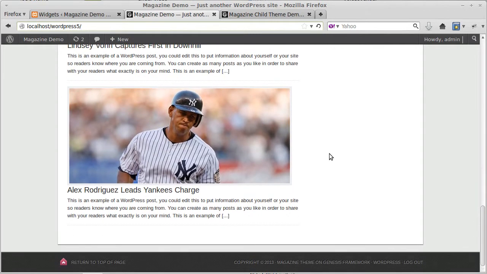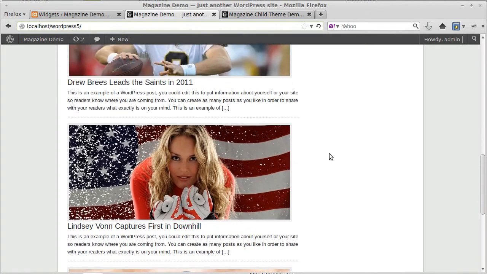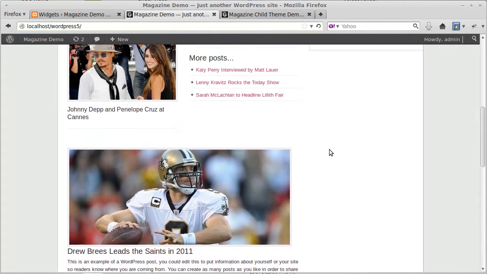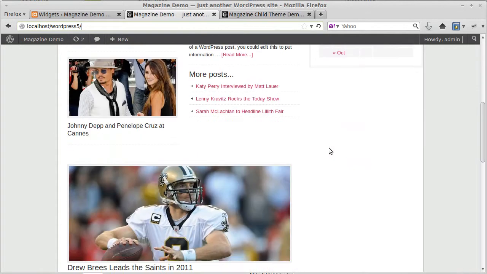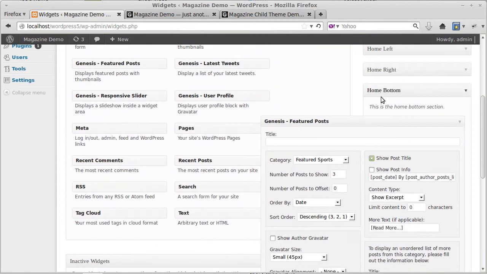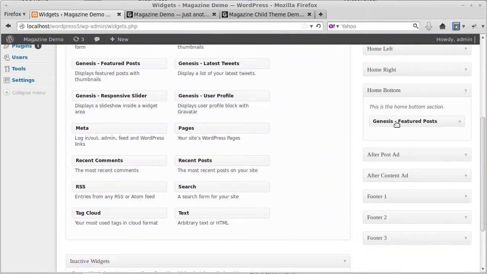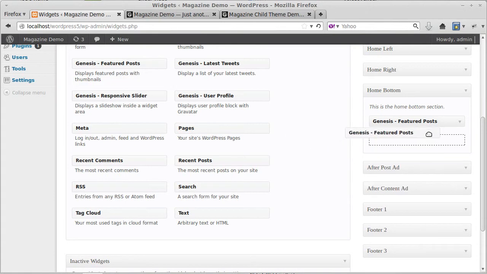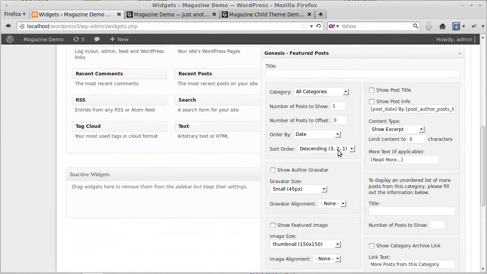What I'm trying to show you is that you can make changes to suit how you want the page to look. What else could we do? You're not limited to one widget in a widget area, you can have two of these widgets, one under the other. So there's the Genesis featured post widget in the home bottom. I'm going to add another one in the same area, and in this one I'm going to set it up the way we had the previous one.